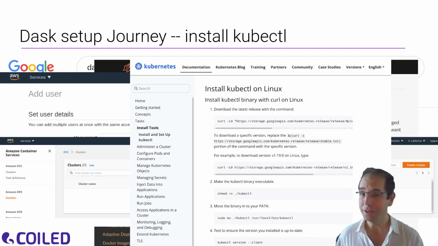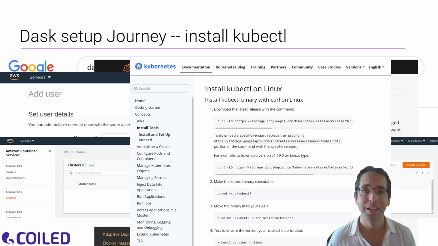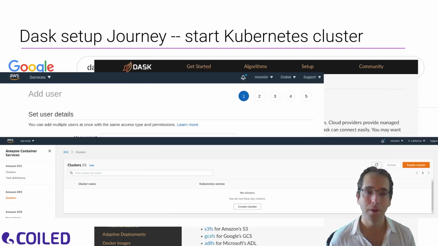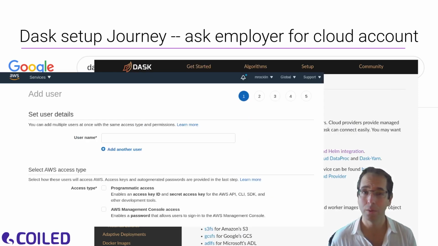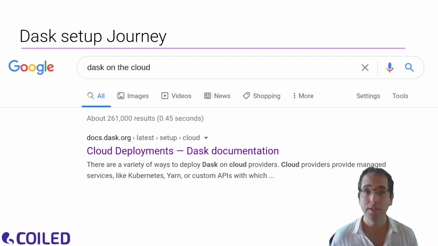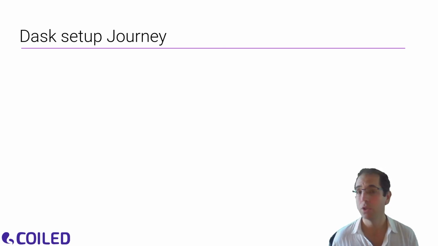Again, we're going to get a little bit into the sales pitch here for a second. So we're not going to solve kubectl. We're not going to create a Kubernetes cluster. We might still ask for a role on the cloud from our IT department, but we're not going to go through different options. What we're going to do instead is try Coiled.